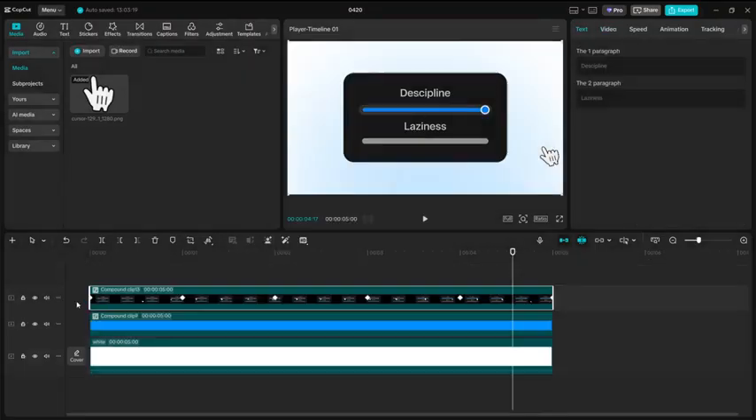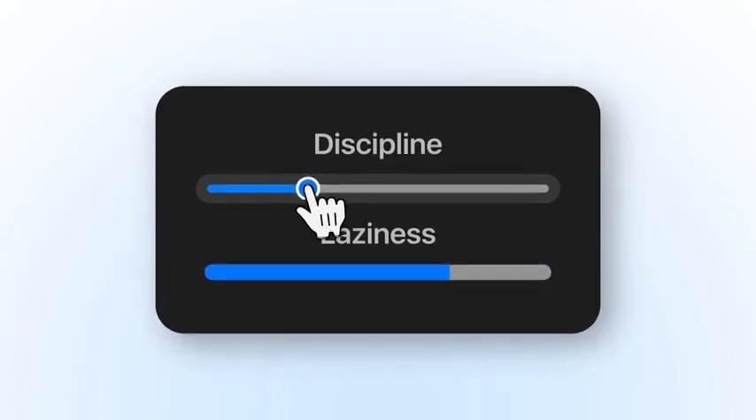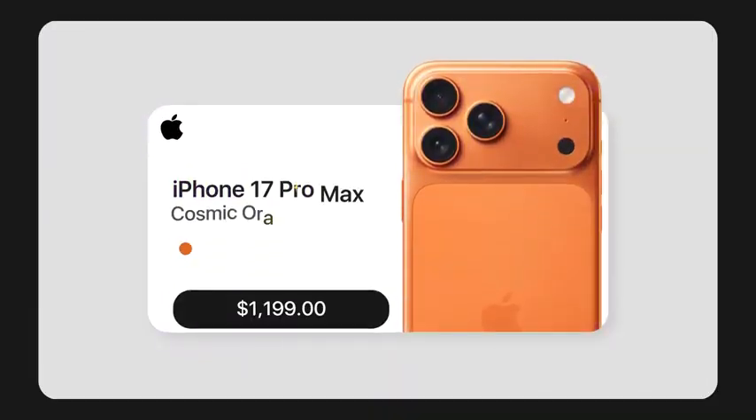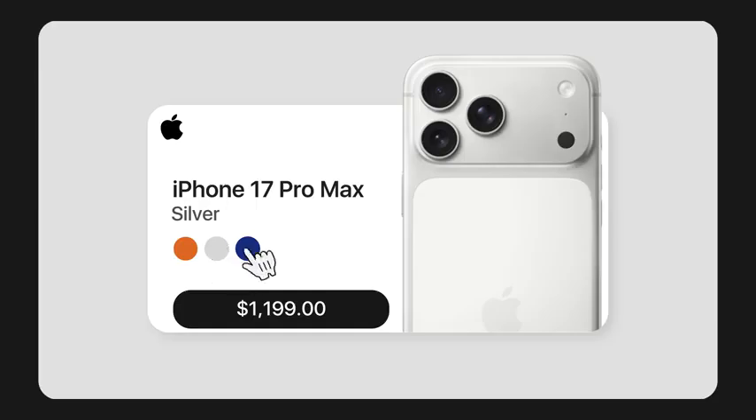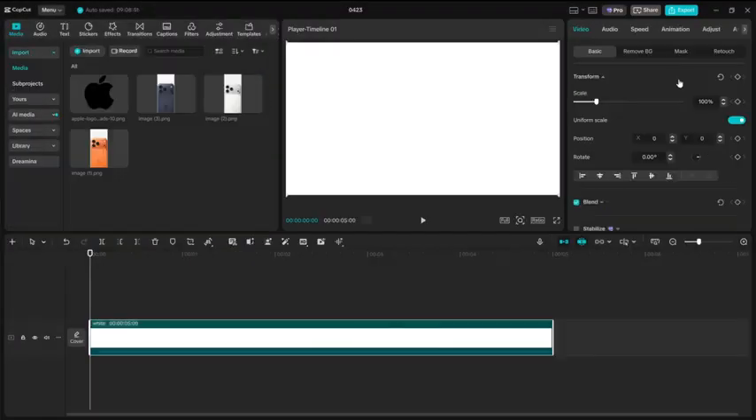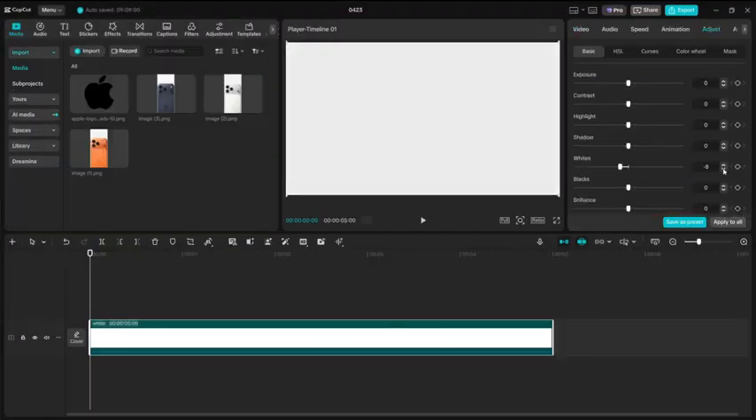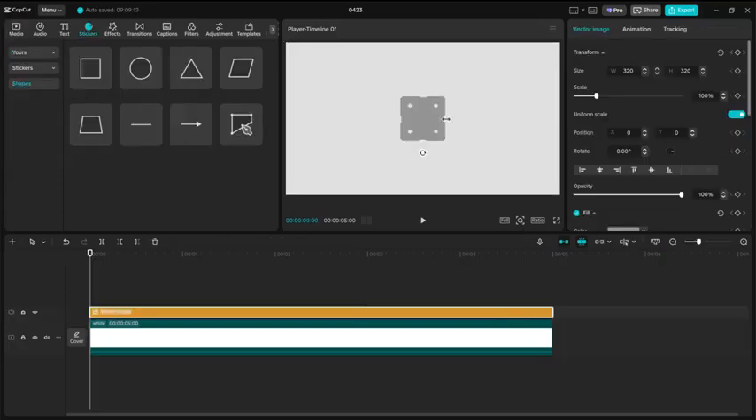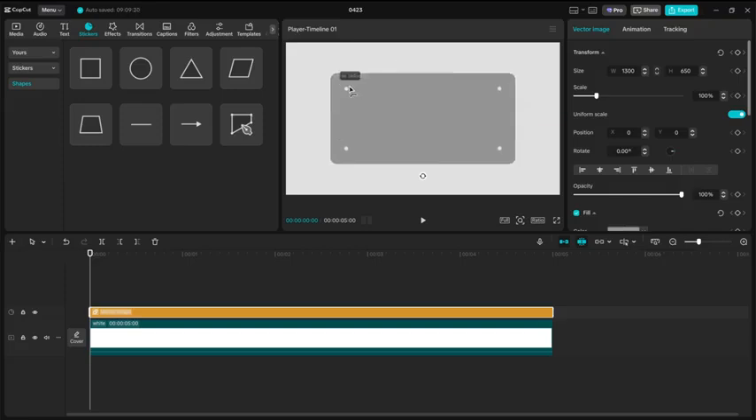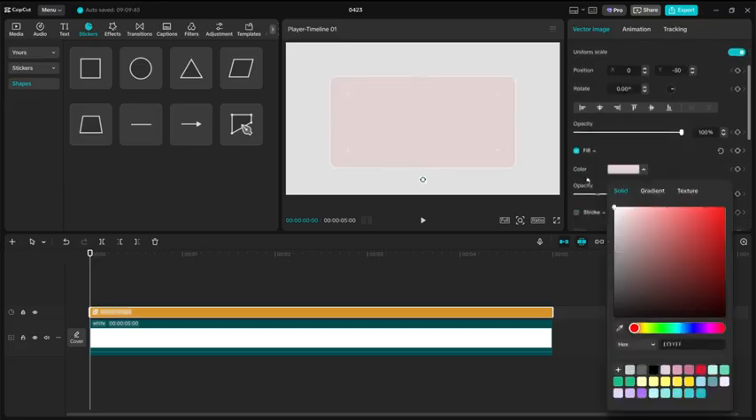And now you've got a clean and smooth animation. Now for the final one, we're creating this product-based animation. First add the white background, then go to Adjust and set white to minus 12. Then add a square shape and scale it into a rectangle like this. Set the corner radius to 25, place it slightly below the center and change the color to white.